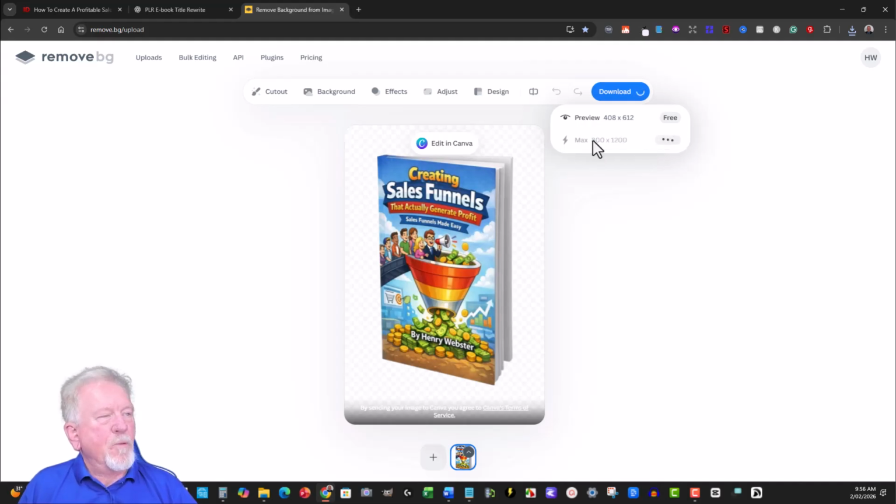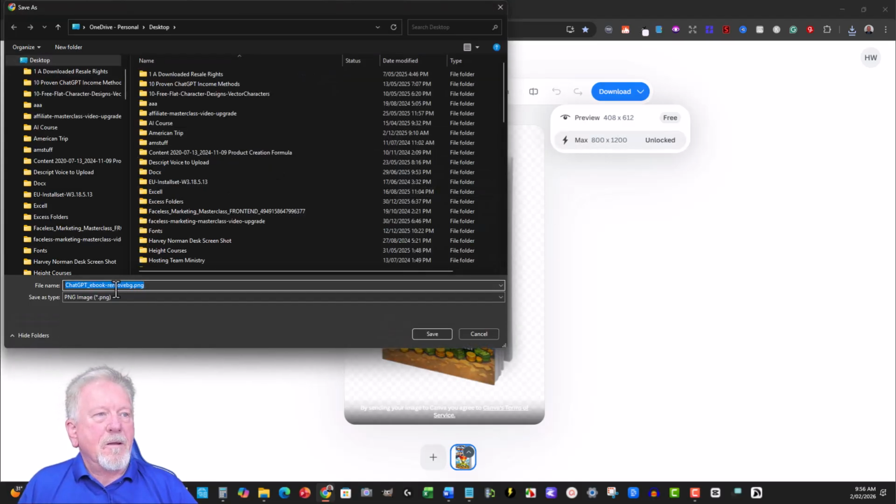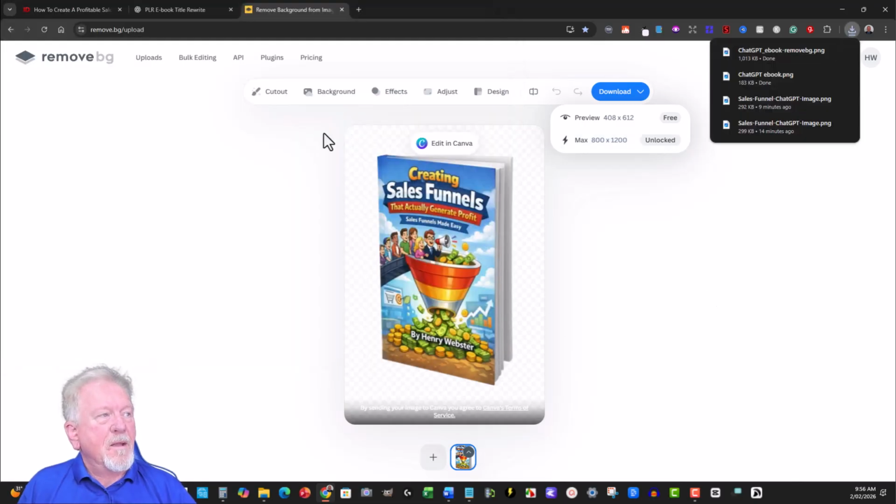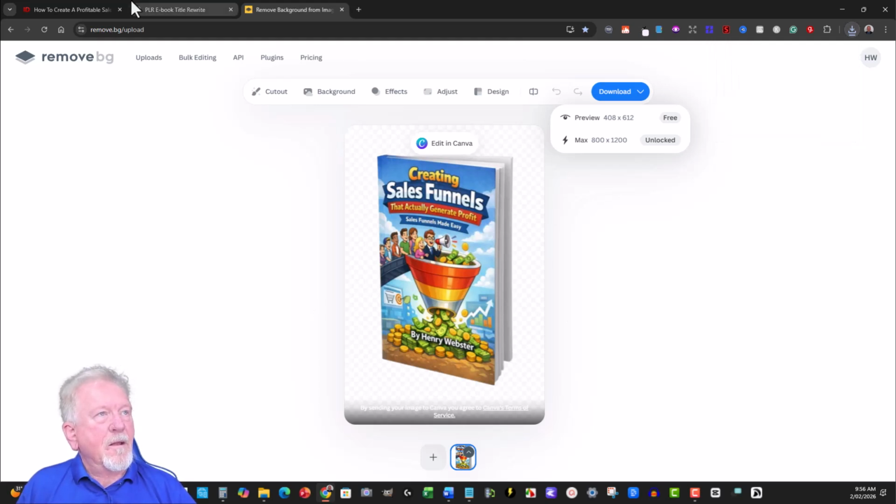Now I'm going to go like that. And when it does do a download, it'll also download it with its own remove.bg as part of it so that you don't miss what it is. So you can just download that. And you now have that as a high definition sales funnel image.